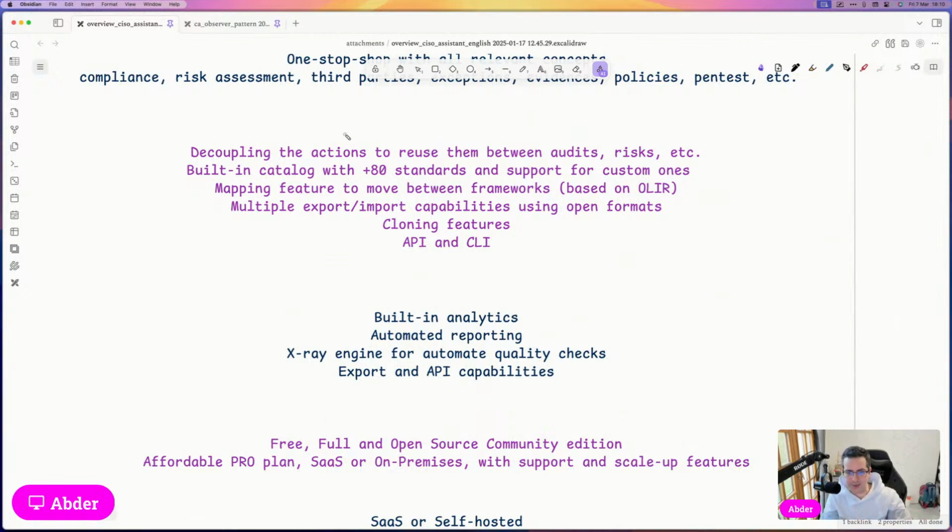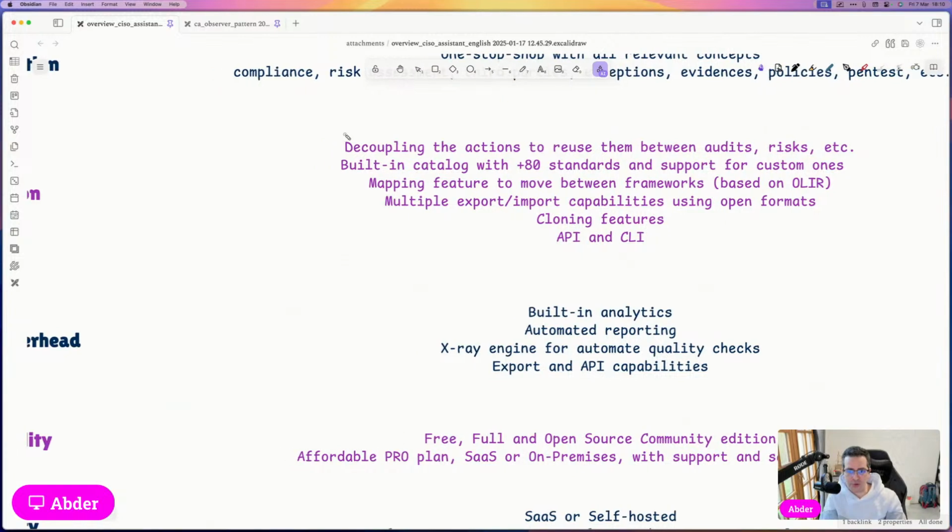And then just creating smart links there. In order also to avoid repetition, there's a catalog with a lot of standards and frameworks from all over the world, in multiple languages. And you can even add yours if you feel so inclined.